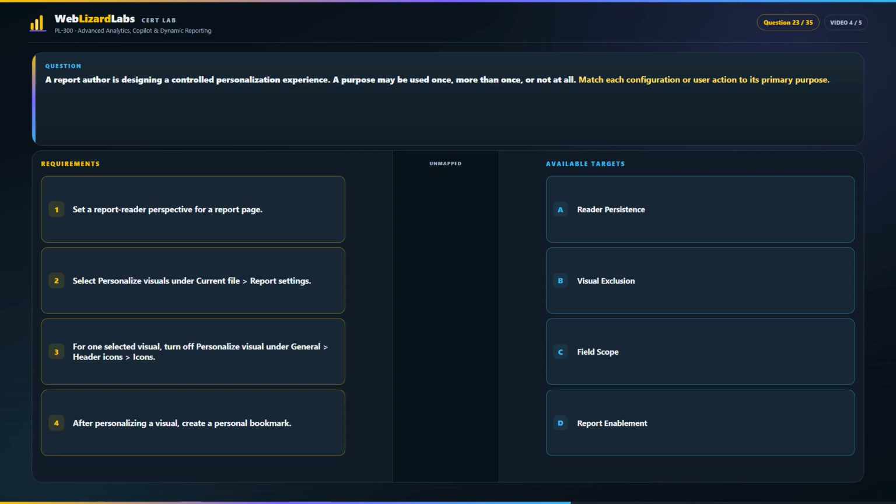Question 23. A report author is designing a controlled personalization experience. A purpose may be used once, more than once, or not at all. Report enablement, visual exclusion, field scope, and reader persistence. Match each configuration or user action to its primary purpose.